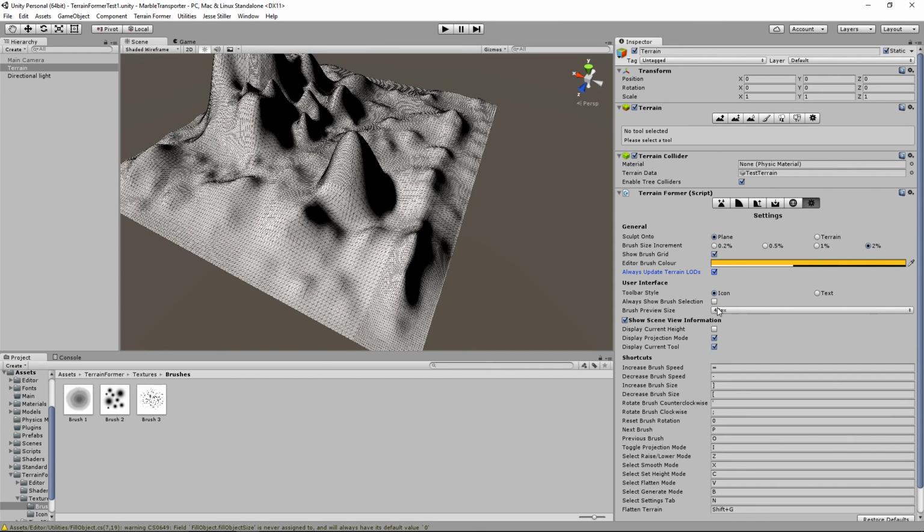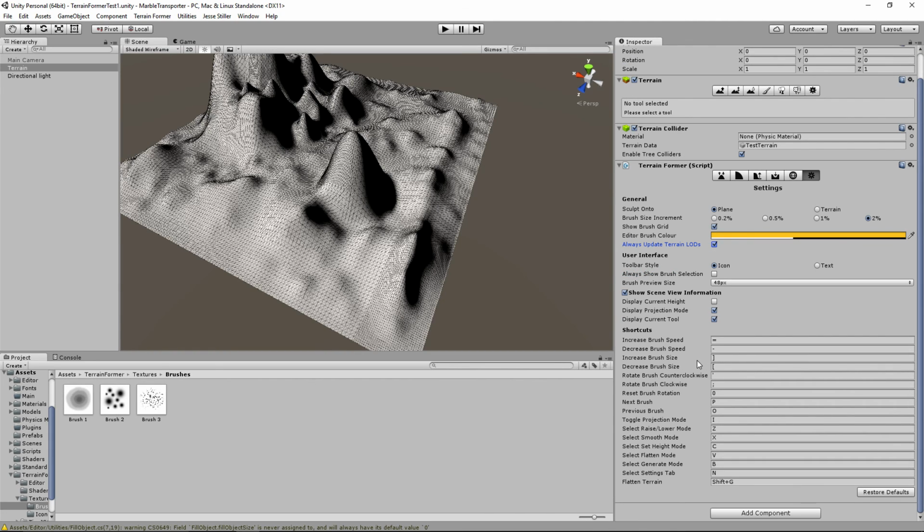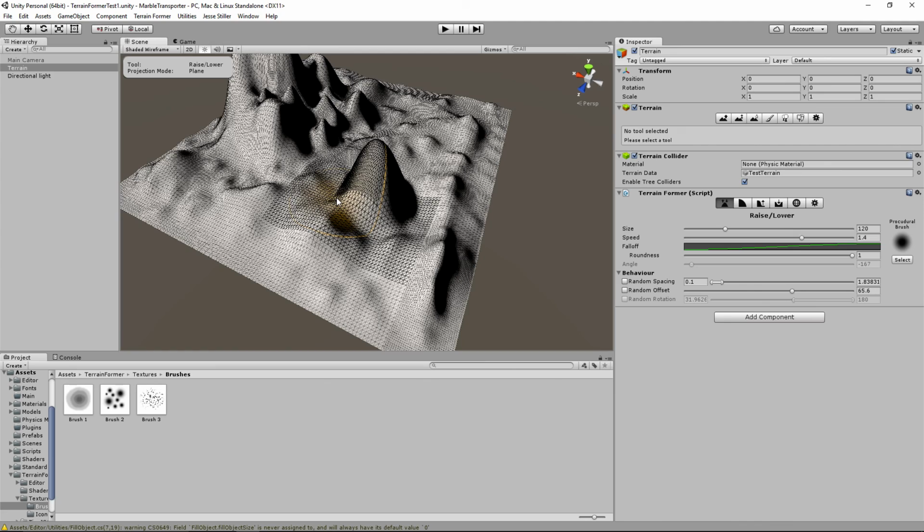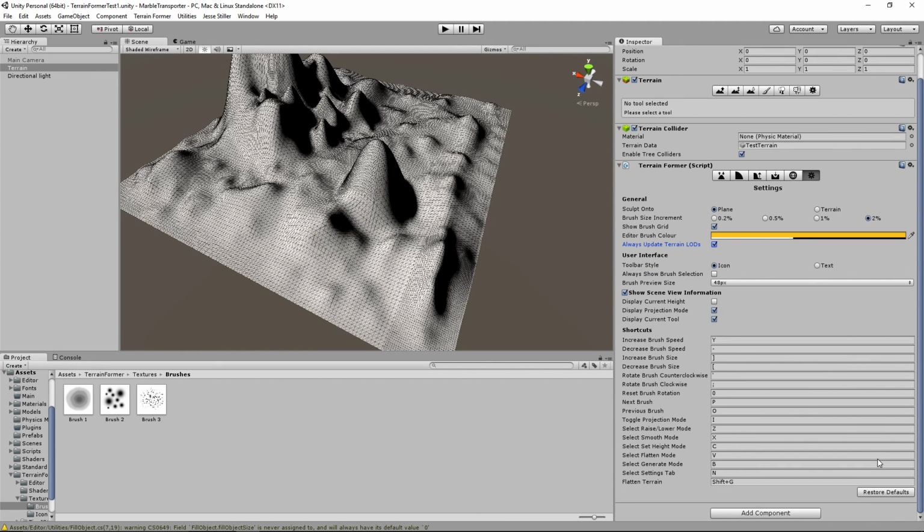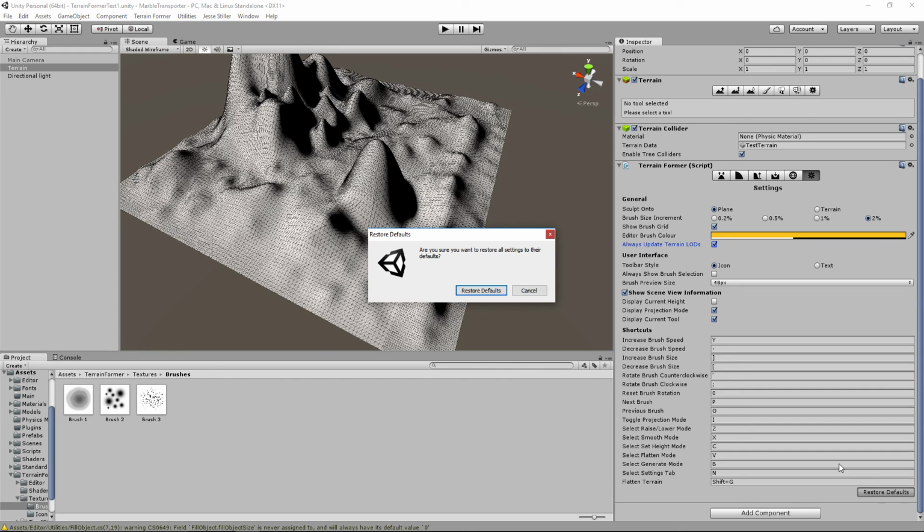I've already shown the brush selection, always show brush selection, and yeah, you can change all the shortcuts to anything you want to. So say if I change this to Y, and I go here, I'll press Y right now, and it'll be increasing the brush speed. And if you make a mistake and want to go back, use restore defaults.